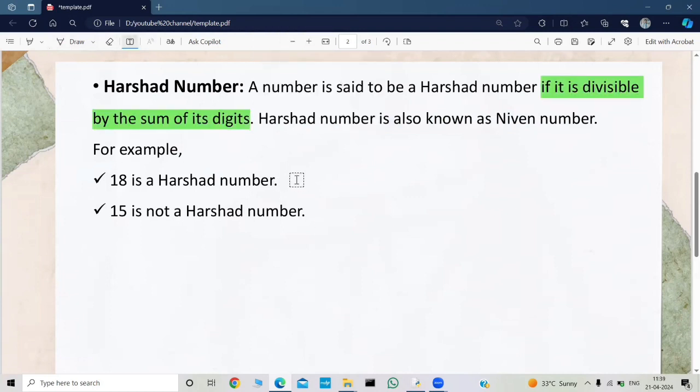For example, 18 is a Harshad number. So what is the sum of its digits? It was 1 plus 8, which is equal to 9, right? And if we perform 18 mod 9, then we will get remainder as 0, right? Because 18 is divisible by 9. So that's why 18 is a Harshad number.